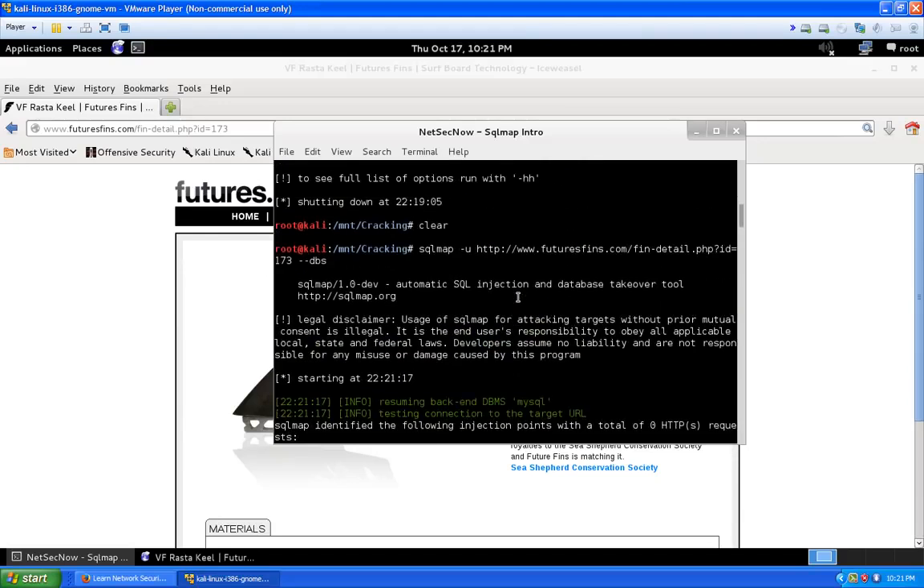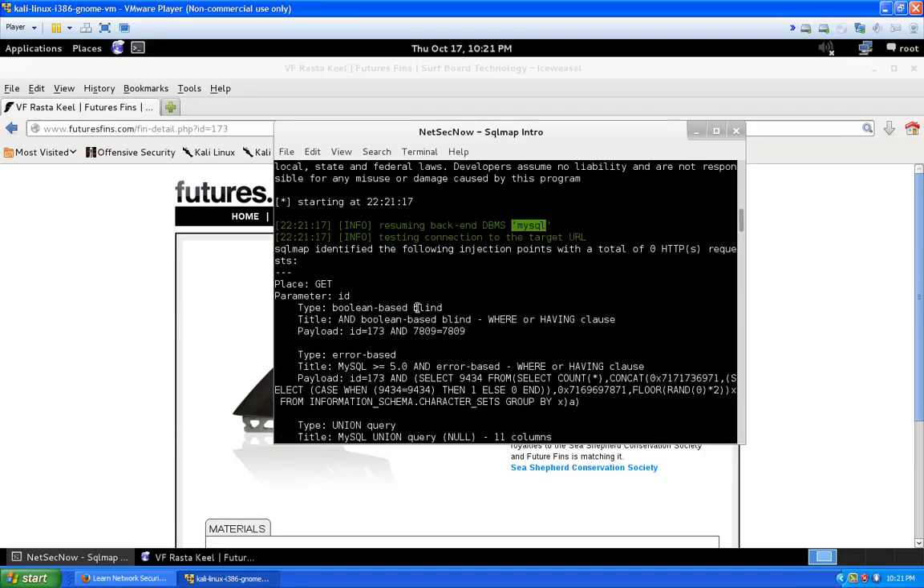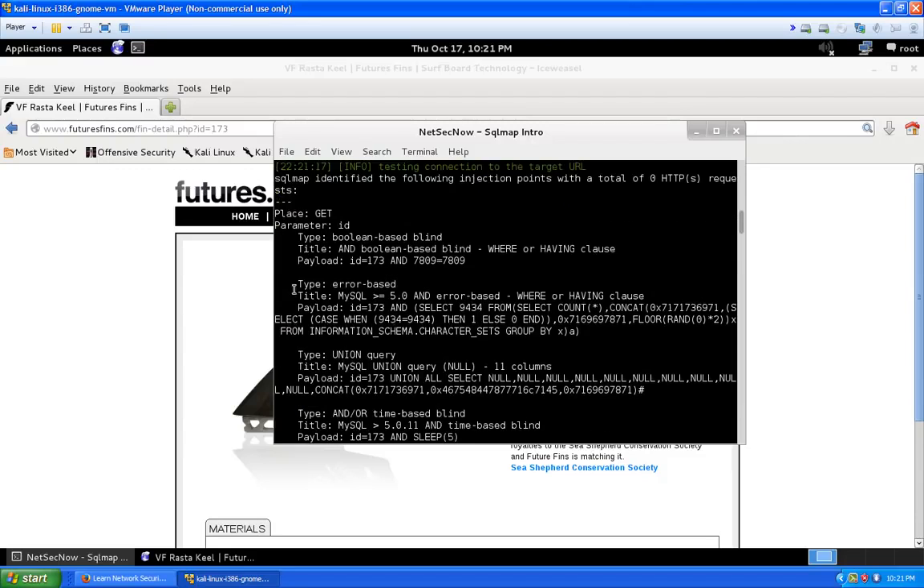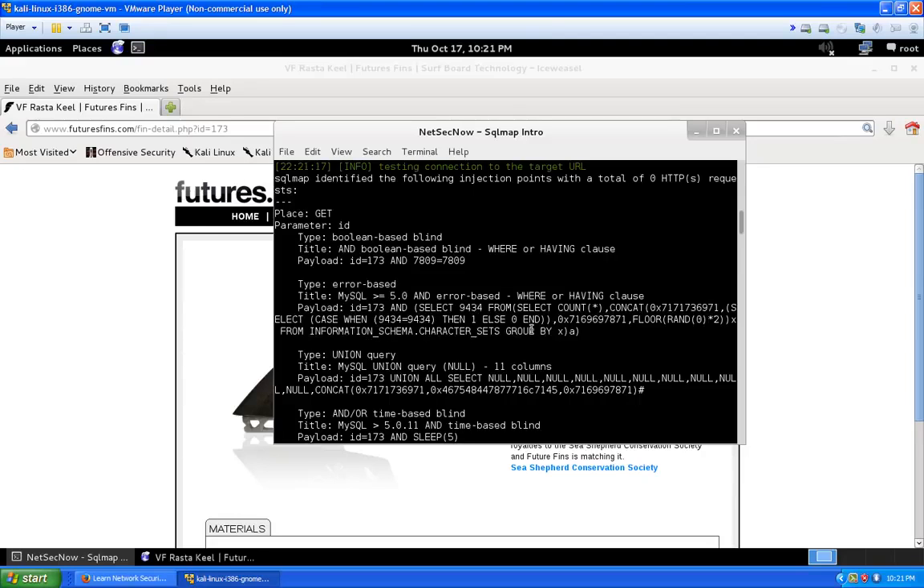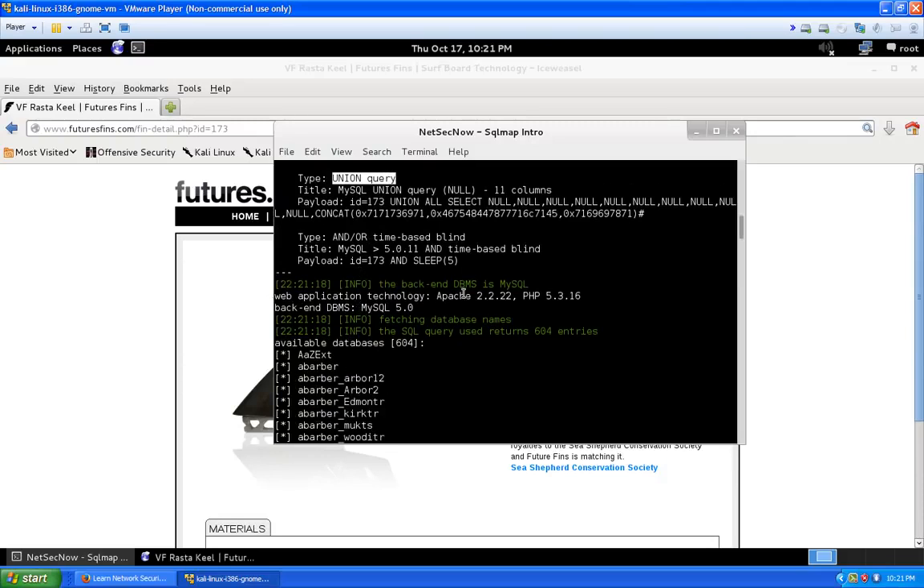Okay, so going from where we entered it in, it's saying that resuming backend DBMS MySQL, testing connection to the target URL, and it went ahead and put a GET request in there for us. And it went ahead and looked at a bunch of different stuff and did some testing on its own here. And it did a union select, or a union query I should say. And it says indeed the backend is MySQL.